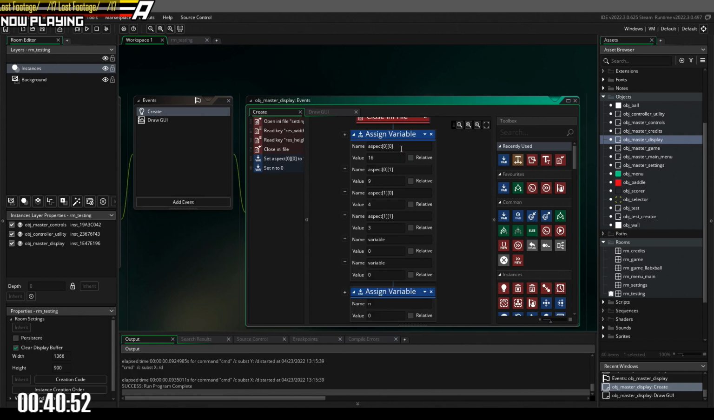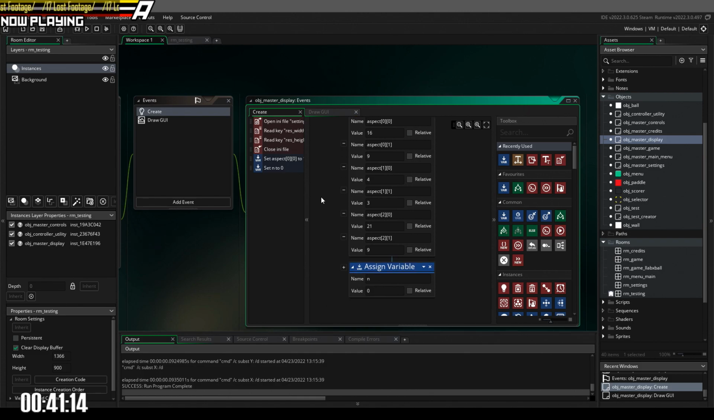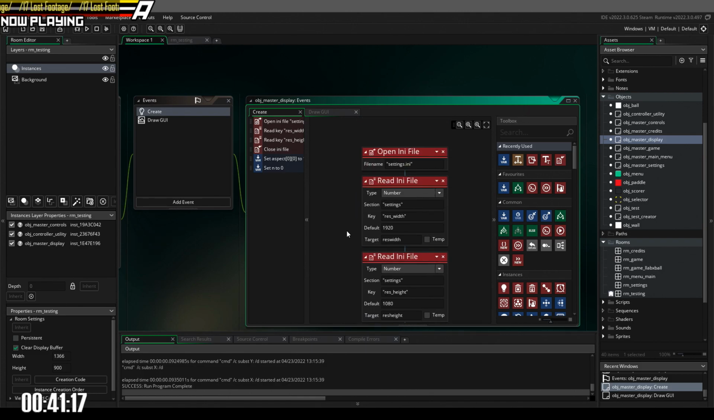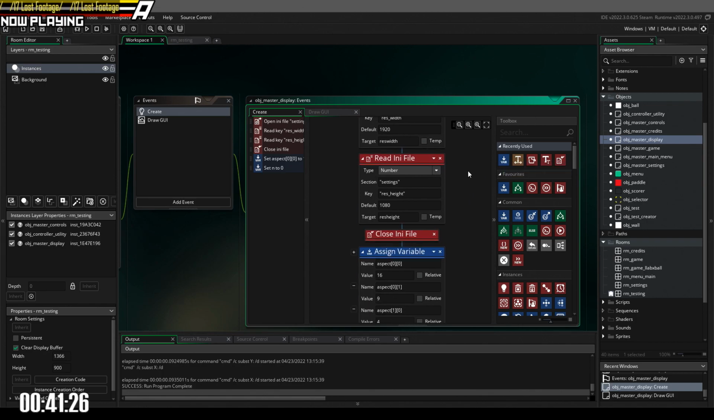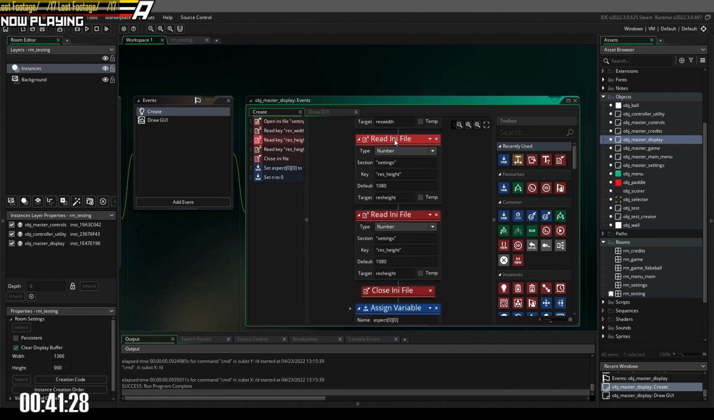So I can do another one here, for example. Let's go 2, 0, 2, 1. And this one will be 21 by 9 for those ultra-wide monitors, in case you really want those. Alright, that takes care of aspect ratio nonsense. So in that case, all I really need is resolution width and resolution height, but let me actually get another one in here.